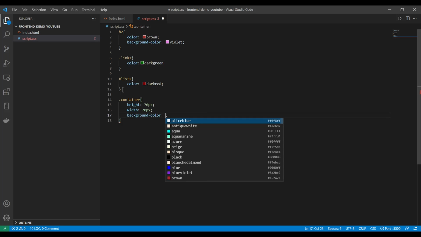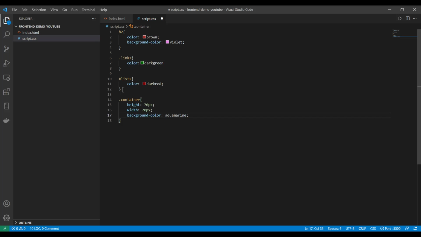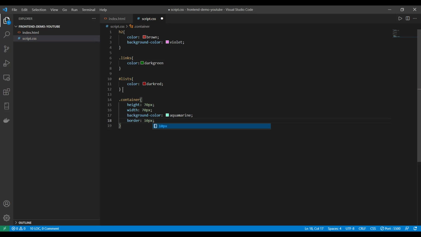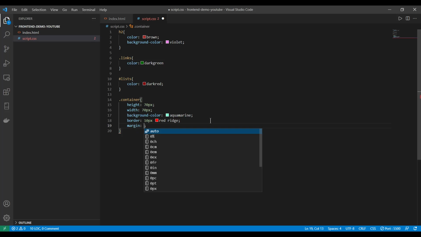Then there's a background color. Background color you can put as maybe aquamarine, and then put some border to it. The border is exactly how you write, like 10 pixel. Okay, red, and yeah. See, now you got that is for the border. For the border tag there's this symbol. Okay, perfect. Then let us put some more things to it like margin.